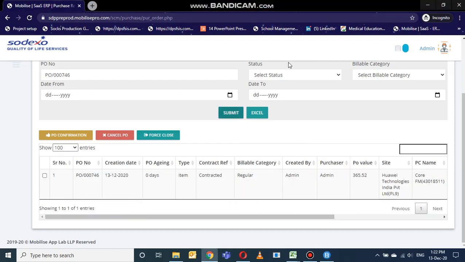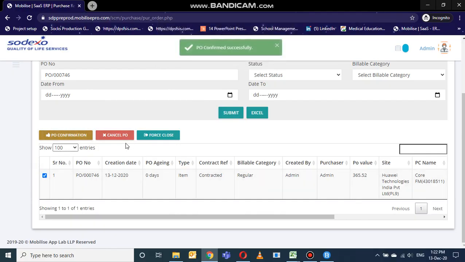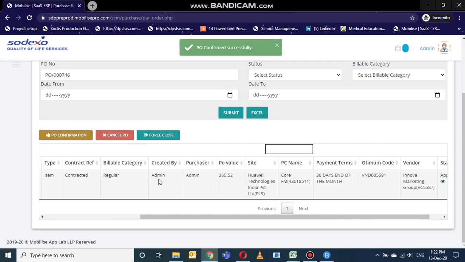So once I have created a PO, before sending it to the vendor, it should be in my practice that I would confirm that PO before sending it to the vendor, right? So what I need to do is I would just simply select this PO number here and click on the PO confirmation button. So once I do that, the PO is confirmed, and it actually means that the PO is confirmed from my side and it is ready to be sent to the vendor, right?